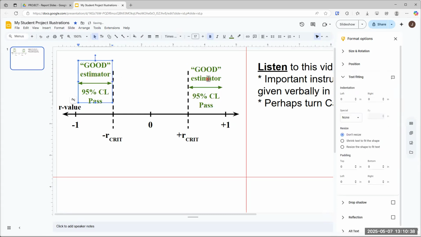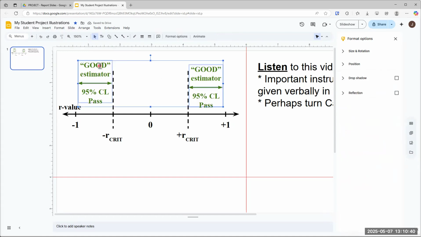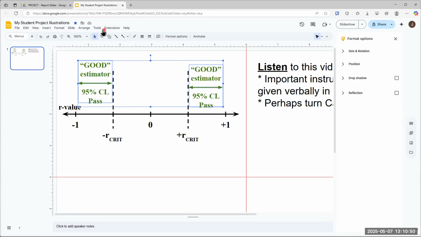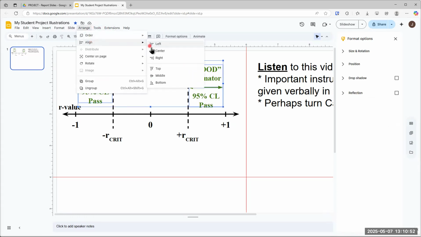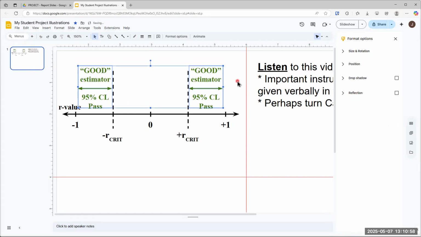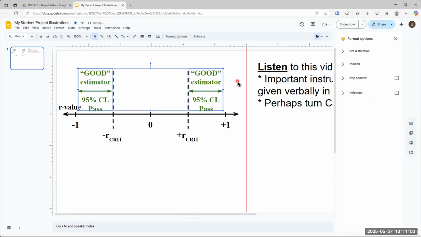Okay, it's about the same. And then I want to align these. I want to align their tops. So I'm going to select them both. So hold down the Shift key, click them both, go to Arrange, Align, Top. And then if you need to move those up and down, you can move those up and down if you like. So you could even do something like that maybe. That would be all right.